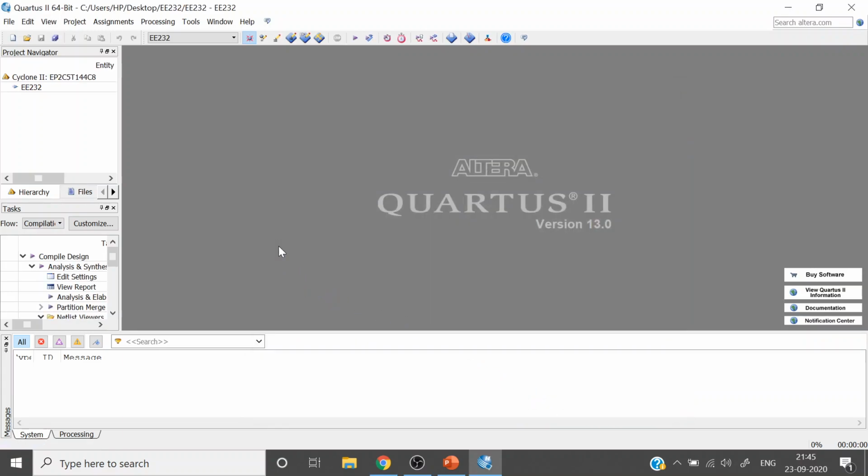With that, the tool has created this environment for you. You can just get familiarized with this window and make sure that on this project navigator window under the hierarchy tab, you are seeing Cyclone 2 EP2C5T144C8. That is our target device. Now we can get started with VHDL programming.